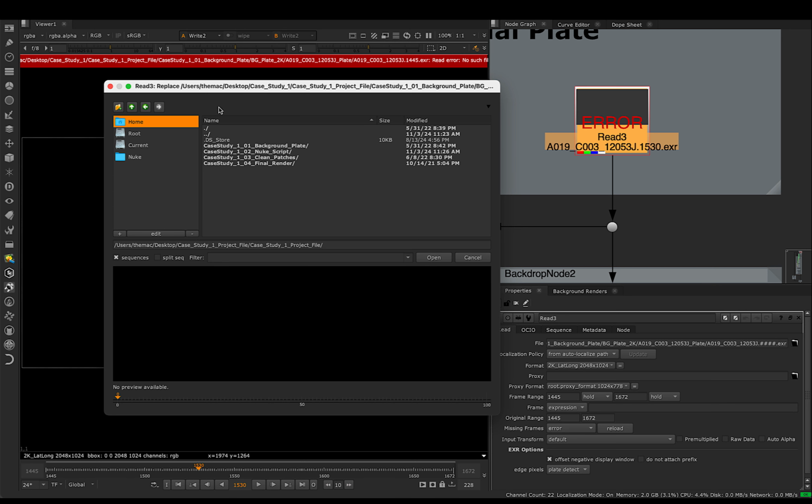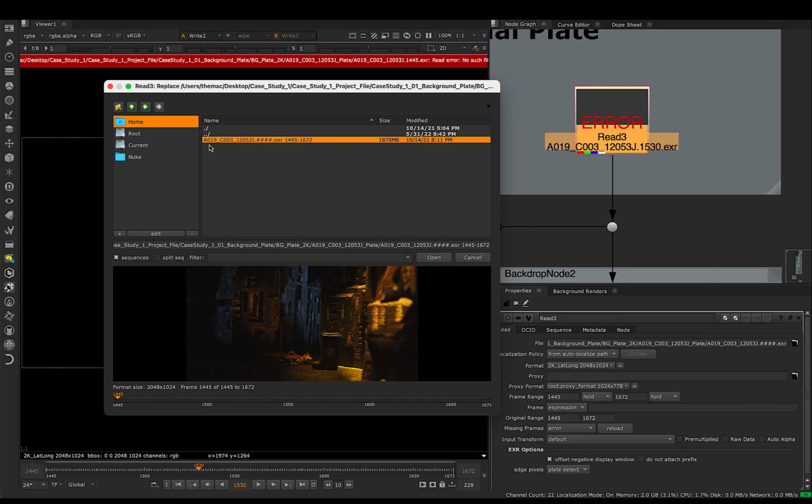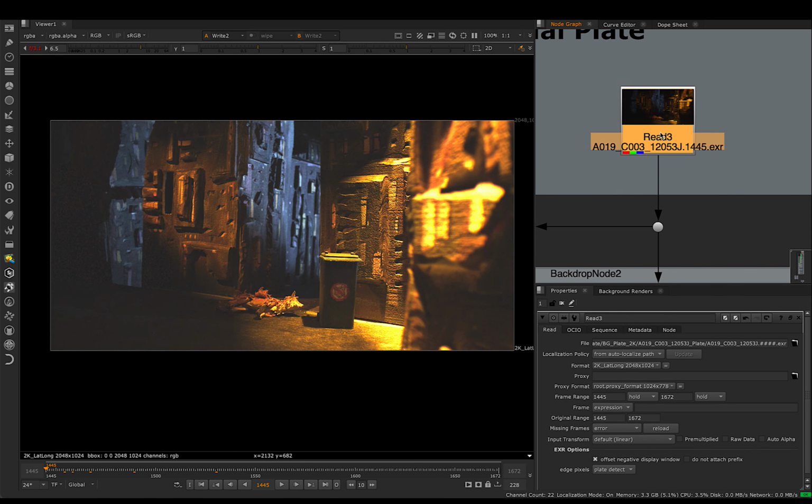We just need to find it, then go to case study 1, background plate, and BG plate 2K, highlight it, get into it, then click it. This is the actual sequence and matches the original path. Then highlight it, open it. If we highlight the plate and press the 1 key, we can load the plate in the Viewer 1 panel.